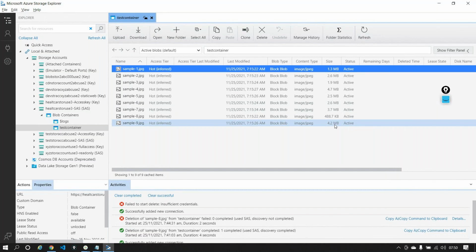What happens is that when you have the soft delete option enabled, before I created the storage account, I went ahead and said enable soft delete and I said 7 days. After 7 days, it will automatically get deleted.